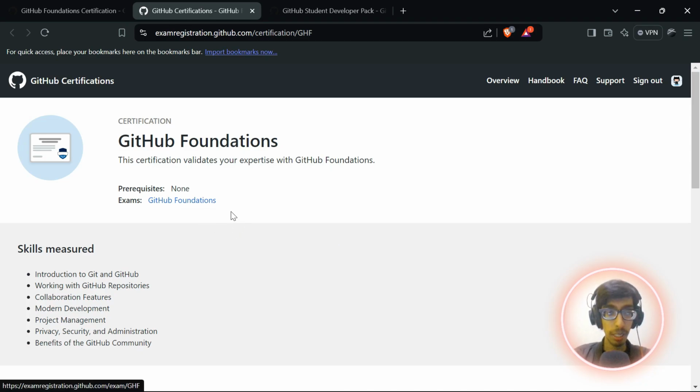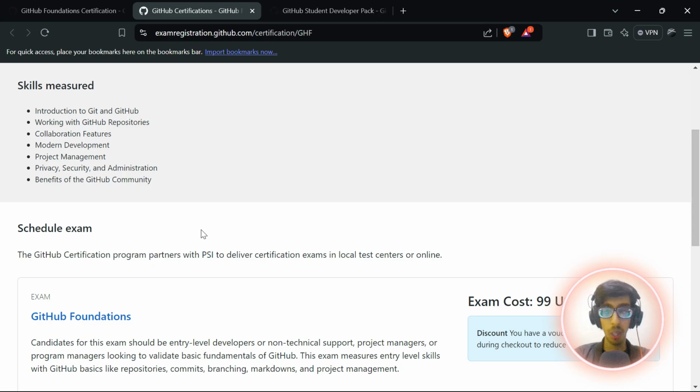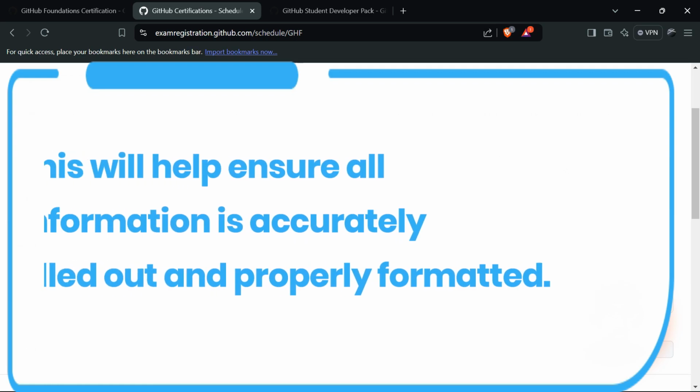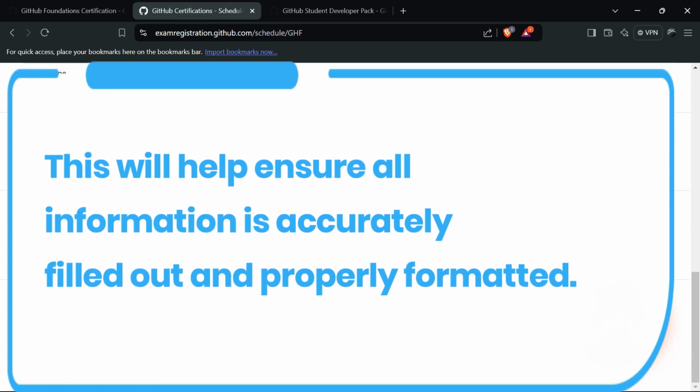This is the exam scenario, with all the skills you must have, the schedule, the basic description, and the exam fees. See, discounted. You have a voucher that will be applied during checkout to reduce the amount to $0. You can find a blue box where it is only eligible if you apply the GitHub Student Developer Pack. After getting it, just go to schedule the exam and enter your basic details. Okay, then schedule the exam.